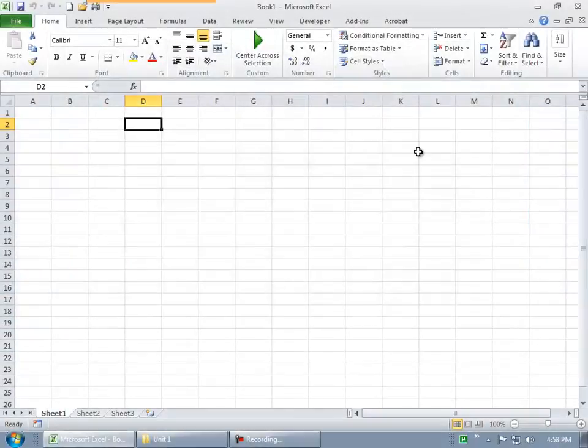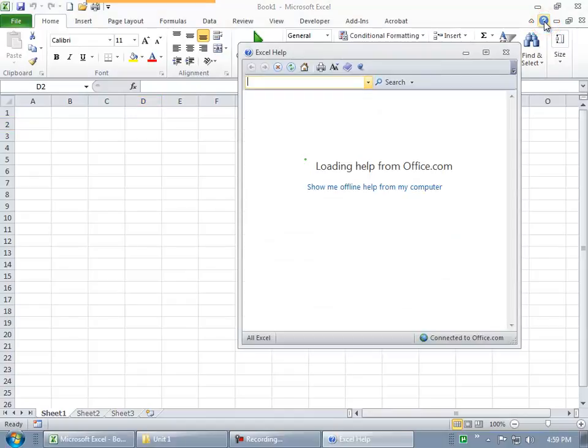No matter how long you've been using Excel, it seems like there's always something that you don't know the answer to. And fortunately, Excel comes with a pretty good tool to help us find those answers. Right here we have the Microsoft Excel Help button. You can click this or just hit F1 on your keyboard to open the Excel Help window.